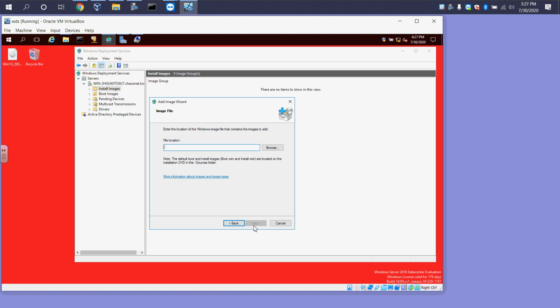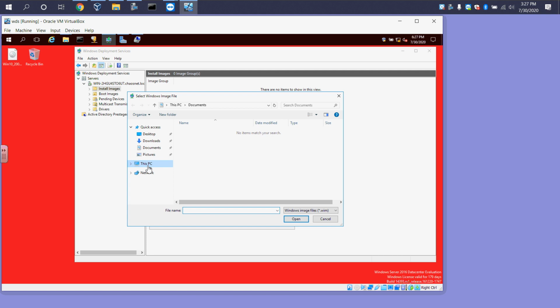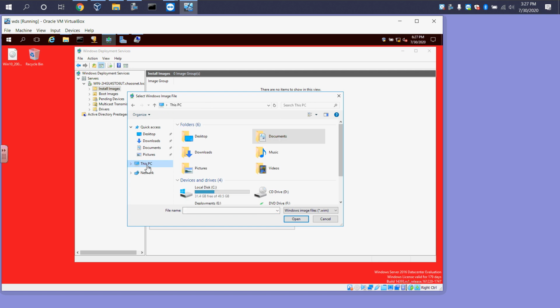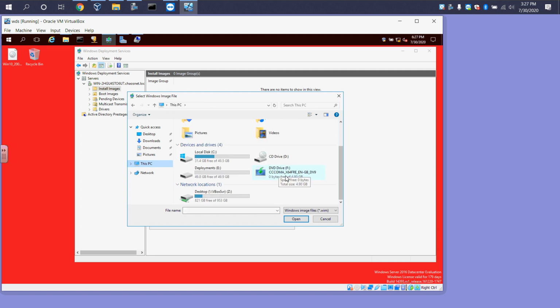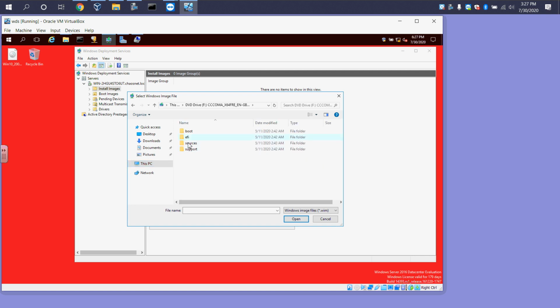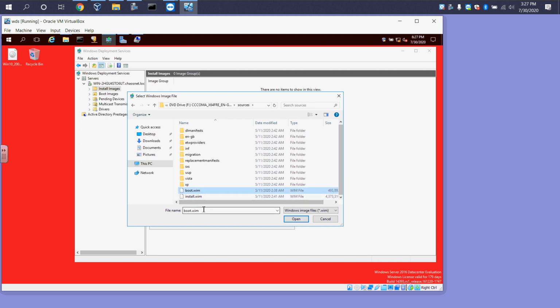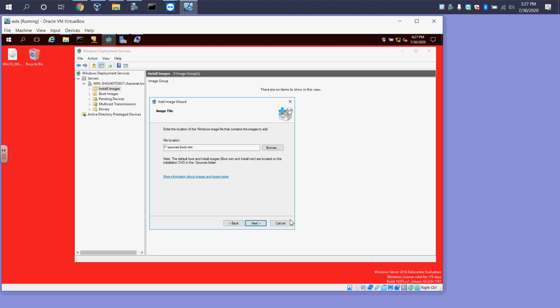I'll say next. Now the file location. The file location, you go wherever you mapped this. So you go to This PC, you go to this one, the DVD drive F, that's how it has been mapped. You open it, and when you go to sources, you have the two images, the boot WIM and the install WIM. So that's the first one, you click on boot WIM, that's what you need to put in the boot image, right? So you say open, and say next.